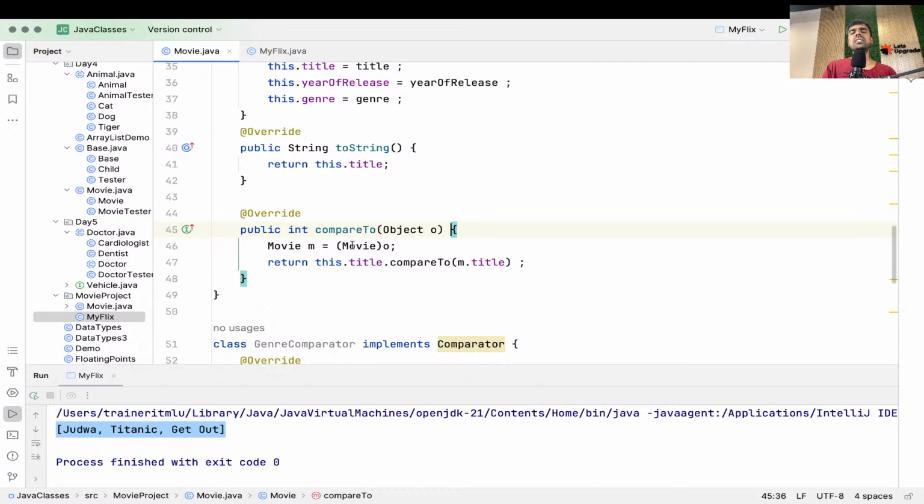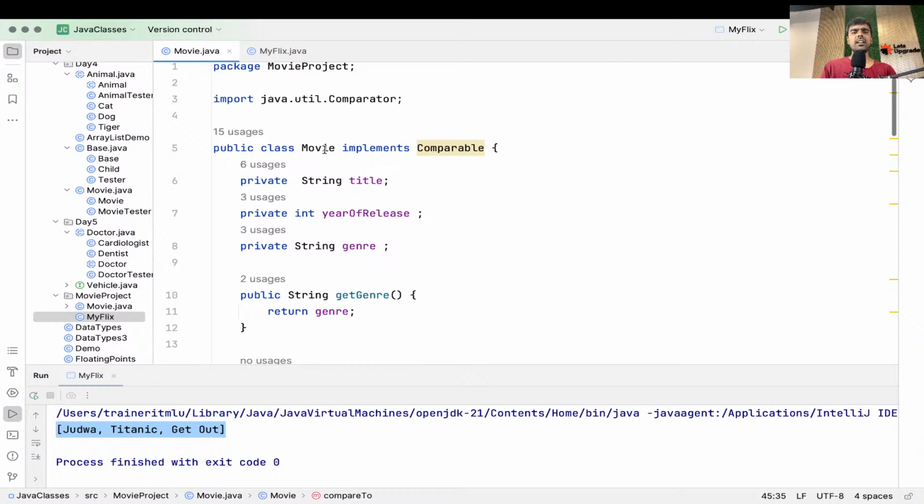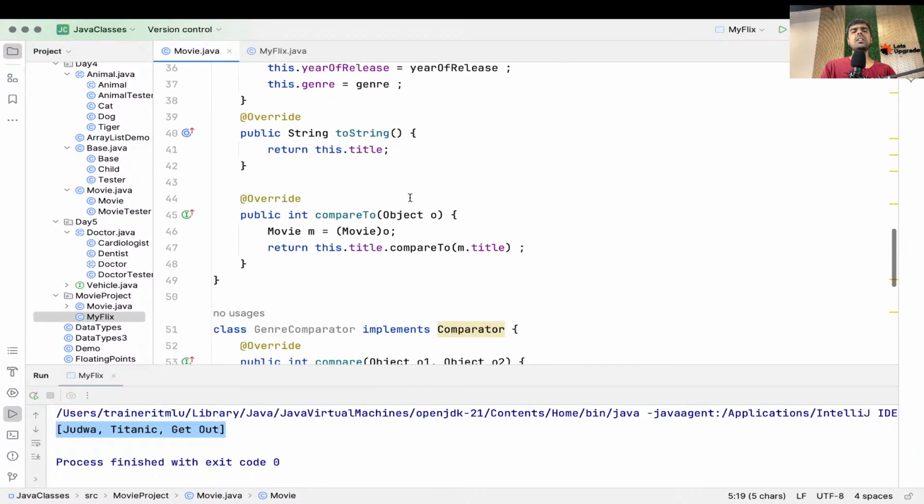Now, basically we want to give some basis to the JVM. How do we give that basis? See, in the compareTo method, what do we write? The main thing is the content that you write in the compareTo method. It's mostly just 1 or 2 lines, right? This compareTo method always takes an object as a parameter. This object O is the same type as the class in which the method is declared. Right now the compareTo method is in the Movie class.